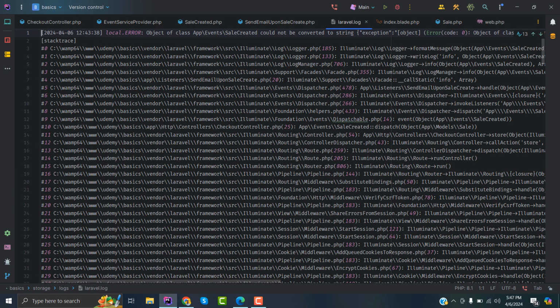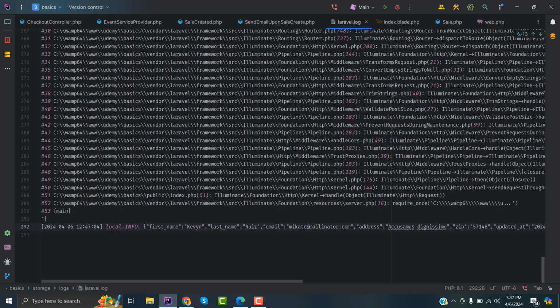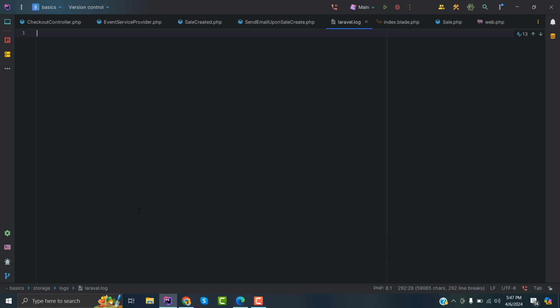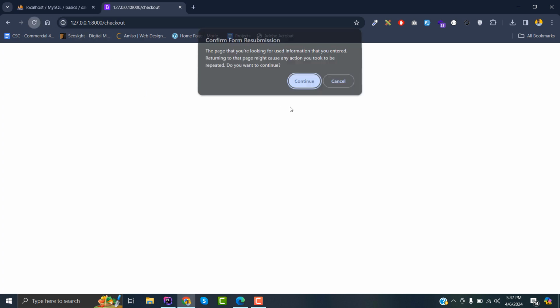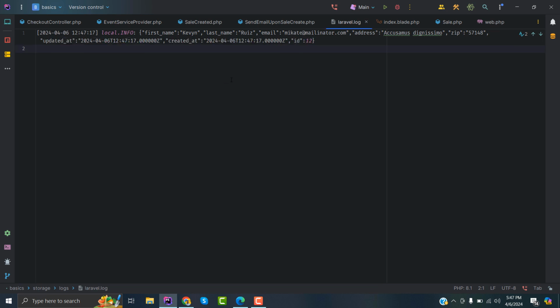So here you can see we have a log created of an event. This is basically the object that we are receiving. Let me clear the log one more time and reload the page, and now you can see we have an object appearing here in our log file. So this is basically how observers and listeners work. This is how events and listeners work, and this pattern is called the observer pattern.